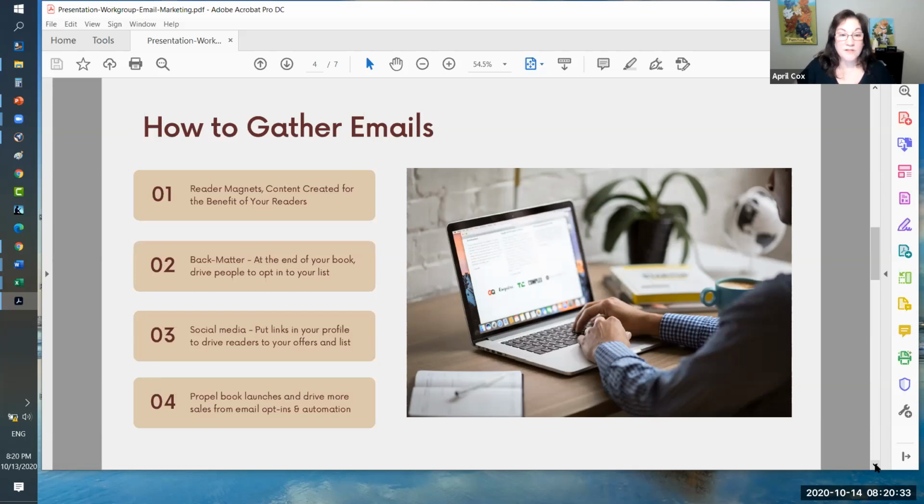And then once you've got those emails, you're going to want to start building a relationship with those people. You don't want to just leave it sit there until you've got another work out there.